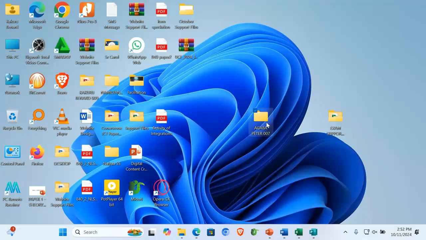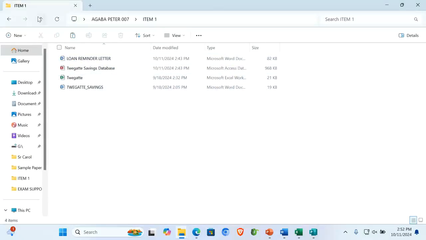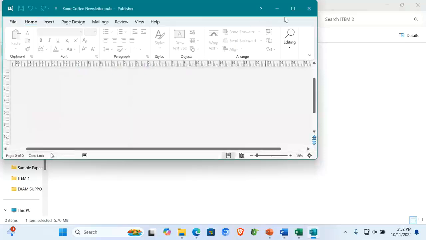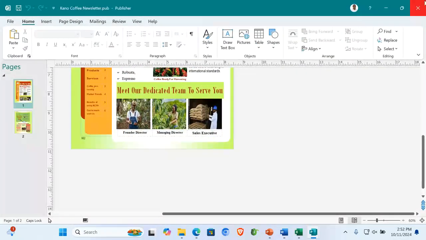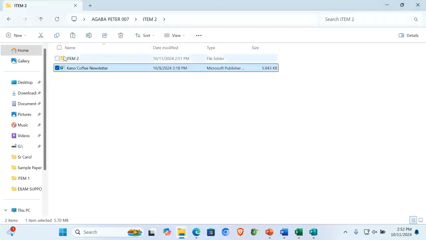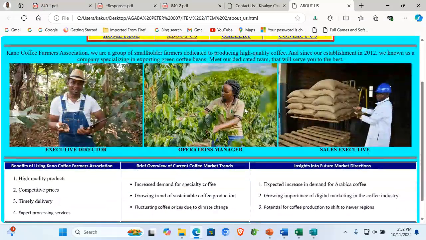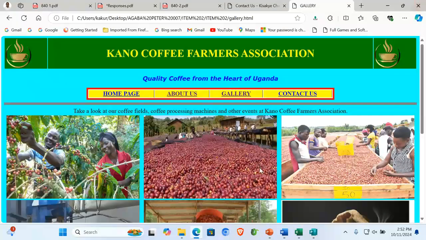So I've created a folder here and I have my item 1 files. I have my item 2 file. If it is Publisher, it is there. You have labeled it very well with good images and everything is there. Or it is a website number. The images are there with their HTML files.